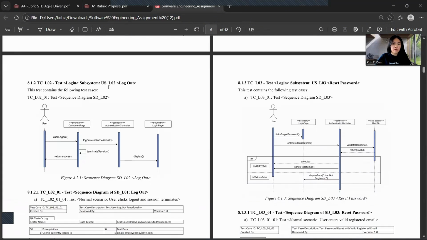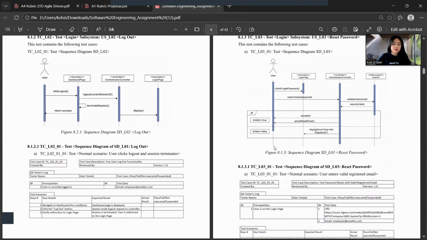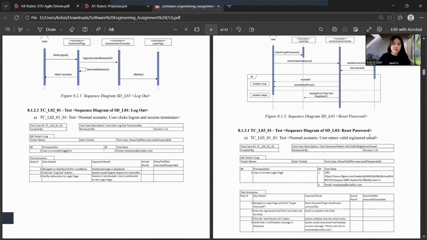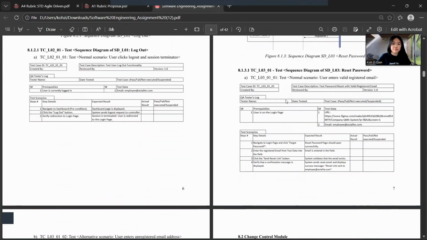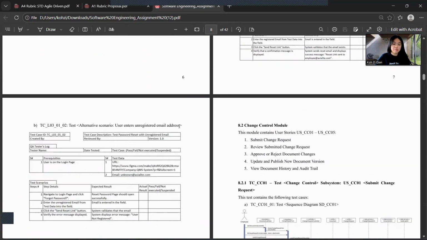The next user story will be logout, which is a direct flow, and next one will be resetting password. So again, in a normal scenario, the user enters a valid registered email to request for the password reset link, while in the alternative scenario, the user uses an unregistered email address.